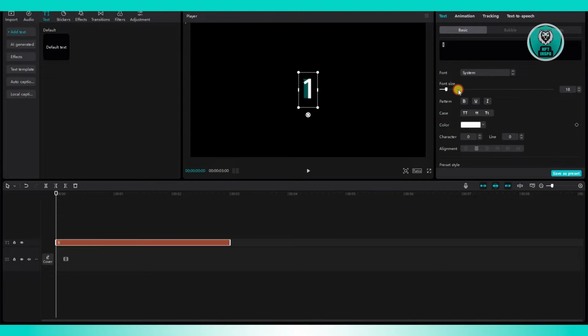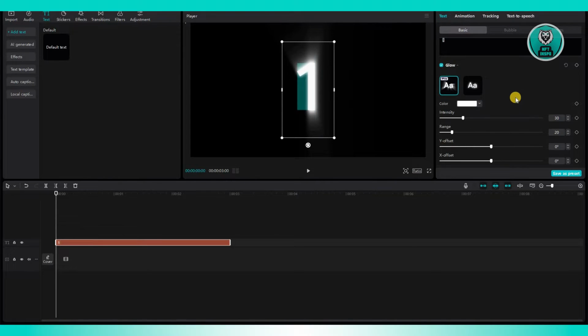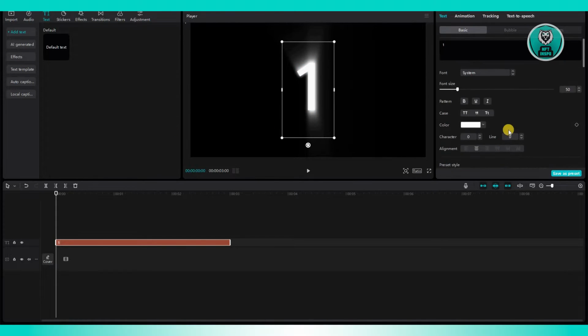Let's go ahead and change the font size for it. I'm going to choose 50 here. And you could add other designs here if you want to. For example, if you want to add a glow, go ahead and add that, as you can see right now. You could choose the intensity and the range itself. In this case, I'm good with this one.